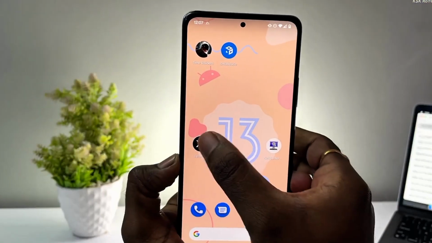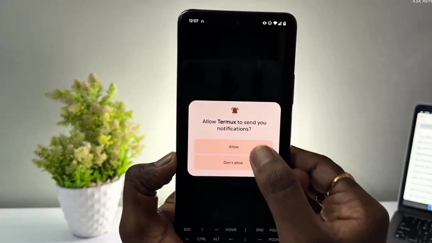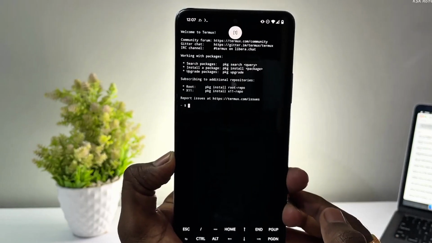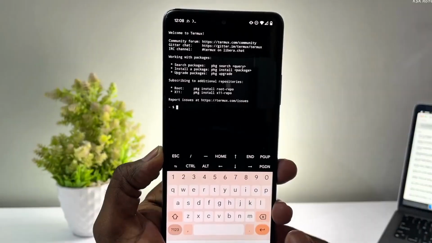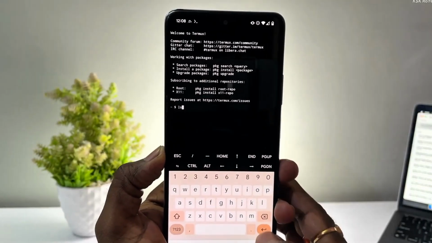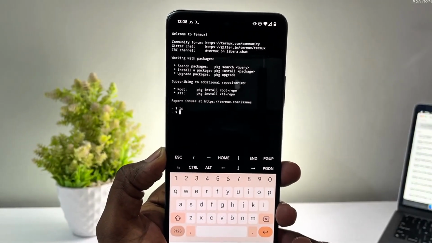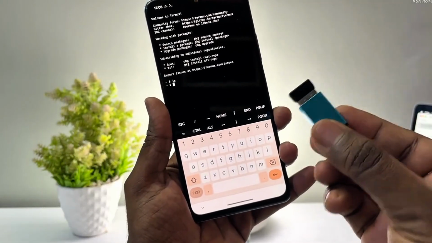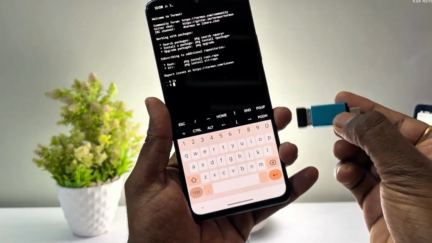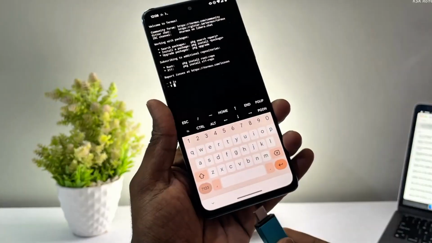Then open Termux and wait a few seconds for the setup to complete. Now you can see a prompt that is ready to take input. We need to type a bunch of commands to set up Kali NetHunter. If you have a Bluetooth mouse or keyboard connected to your Android device via the USB port, this helps you type the commands very easily.